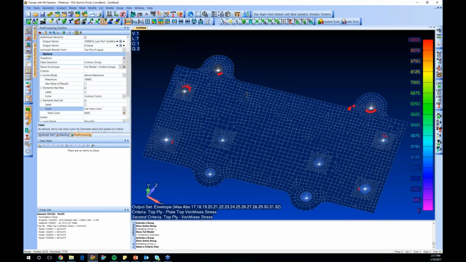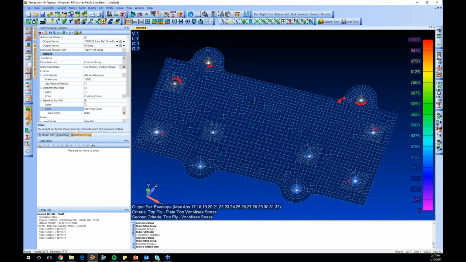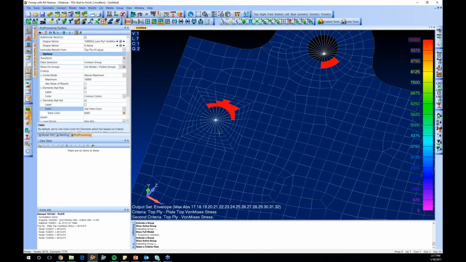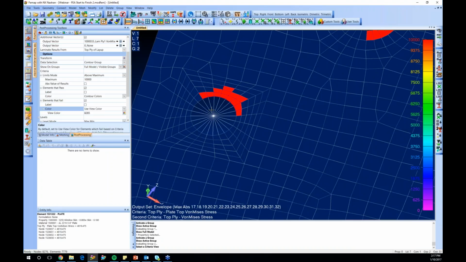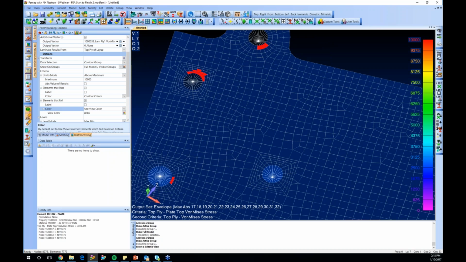So another thing you might want to do is, a lot of times when you're modeling bolts with RBEs, you don't want to take into account these stresses. That's due to the stiffness differences between an RBE and an actual plate element. These are a lot of times considered artificial, and you'll solve for these stresses with hand calcs when you're actually sizing things. So in that case, you don't want to show the results in your plots.